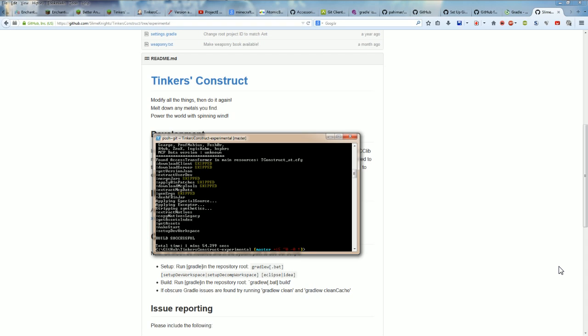Alright. Hey, guess what? That worked. Successful. We just did the setup dev workspace. Now we're going to do setup decom workspace. Do it again. Simply press up on the arrow key to make it simple, or retype the whole thing if you like.